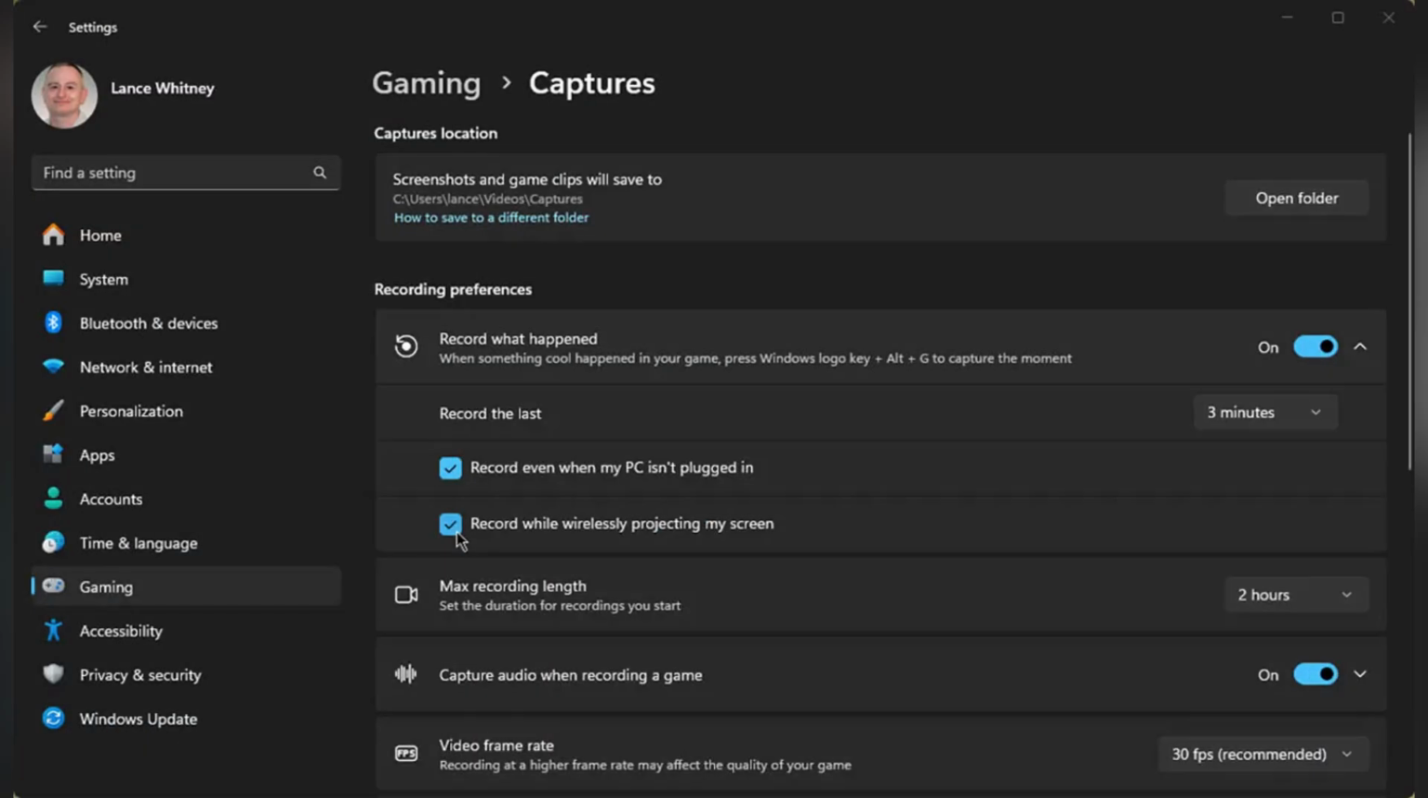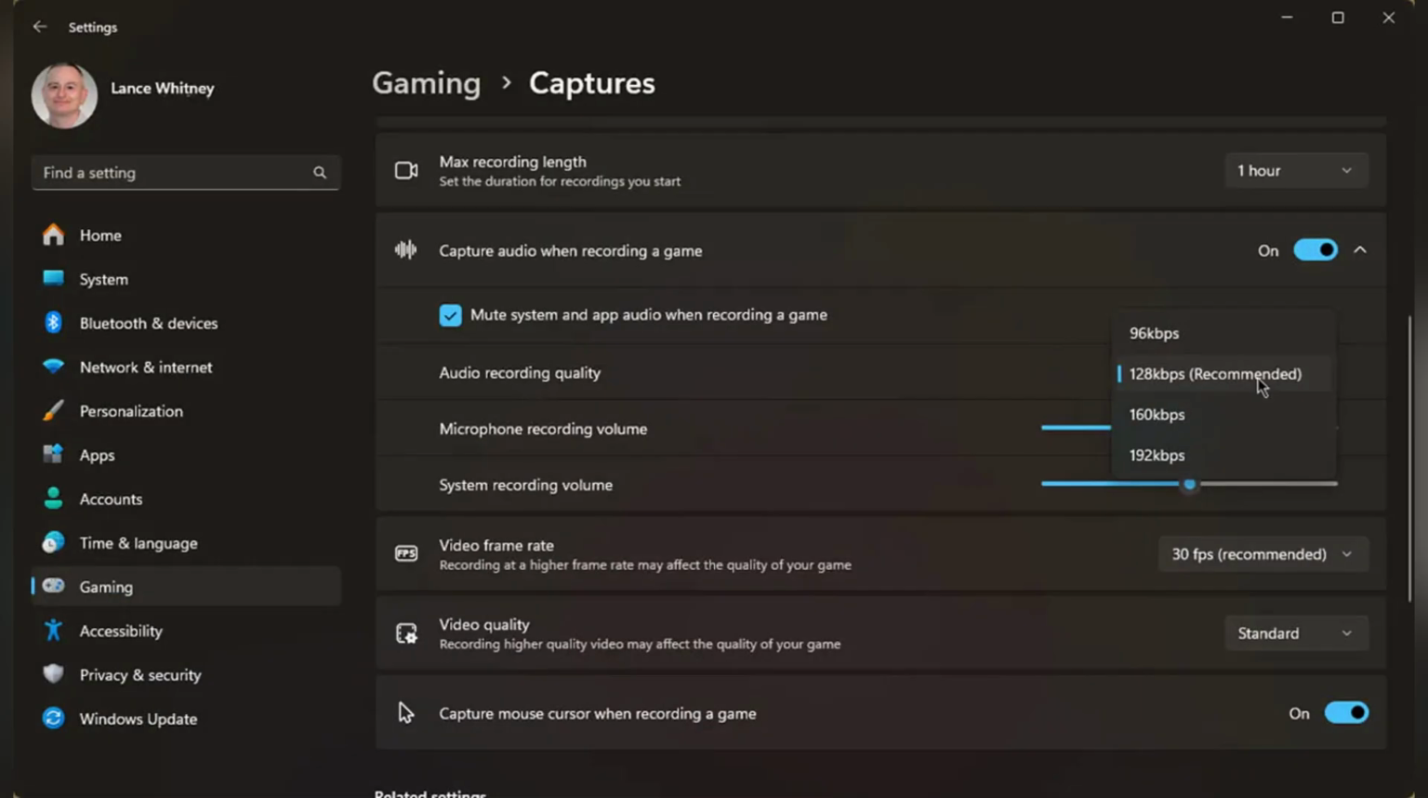Just enable record in background while I'm playing a game, or on Windows 11 enable record what happened. Set the duration for background recording 15 seconds to 10 minutes. Then check the boxes for record even when my PC isn't plugged in, or record while wirelessly projecting my screen. Click the drop down next to max recording length. Choose from 30 minutes, 1 hour, 2 hours or 4 hours.